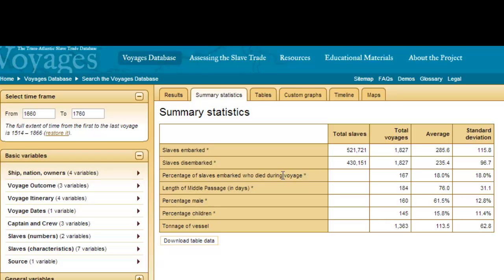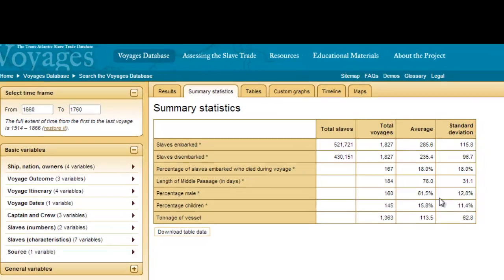We see there were 1,827 voyages. A total number of slaves that embarked is 521,721, and this gives us how many actually disembarked. So we can do some math and figure out 18% mortality rate on these voyages. We can also see the average length of the middle passage in days, the percentage of males, children, and actually the tonnage of the vessel. So we can get some really good information just by going to that tab.